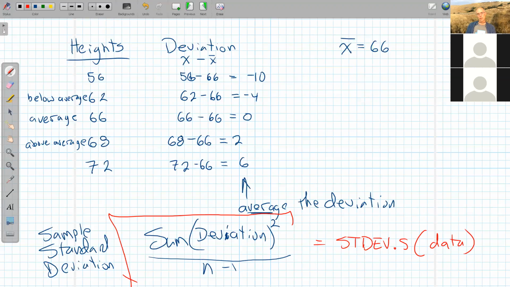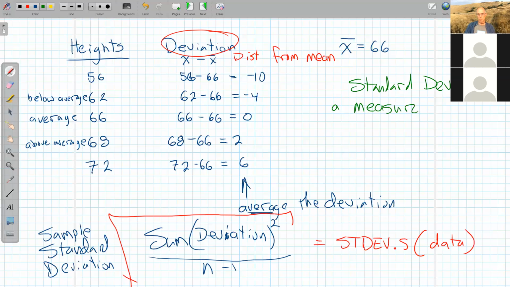The point of me talking about this right now is deviation is distance from the mean. If we can find a way to average those distances without getting a 0, then that tells us how spread out the data is. So if the standard deviation is a big number, the data is really spread out. If the standard deviation is a small number, the data is not very spread out. So it gives us a measure of how spread out the data is. So again, standard deviation is what we're calculating here, and it is a measure, the most popular one, of the average spread of the data.